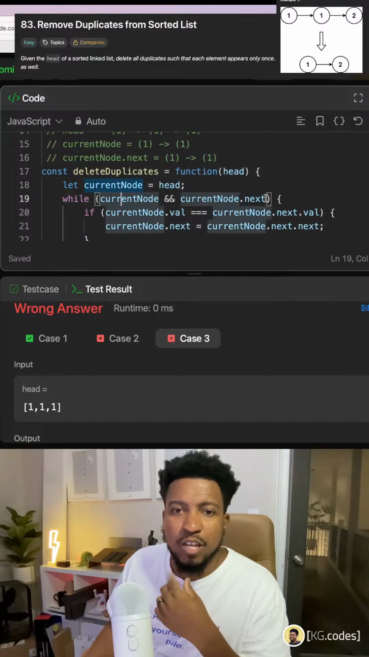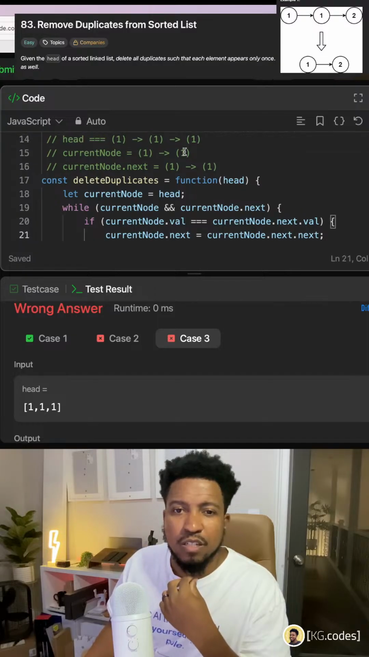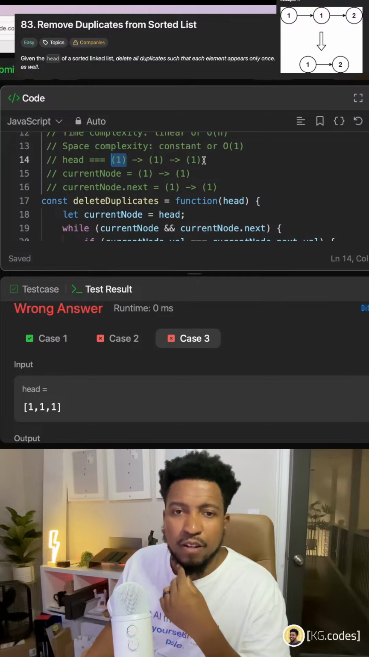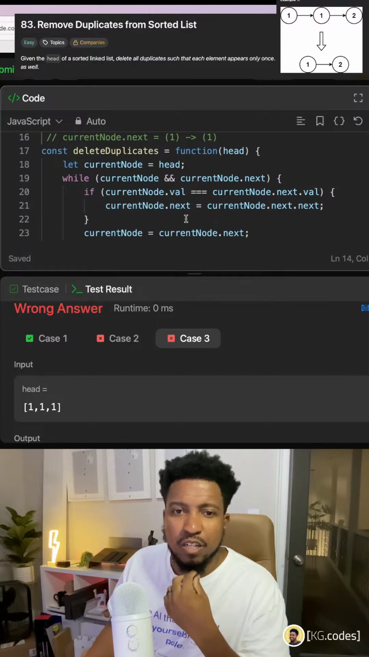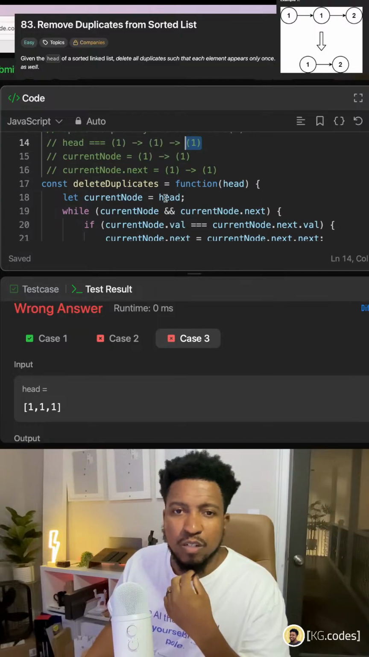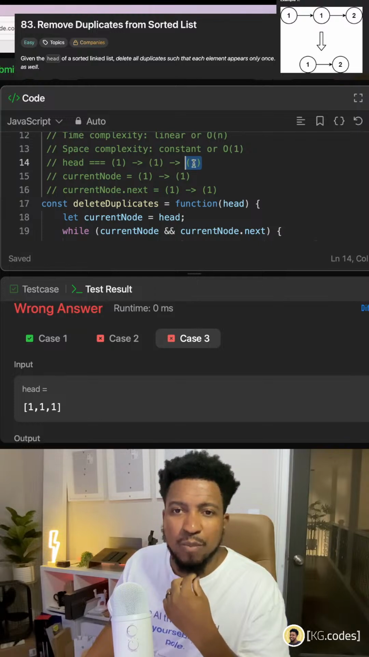So our current node and current node next. If current node value equals current next value, so these two are equal, then current node next equals the next. So the current node I'm on, the next equals the next. I would set this one to point at this one. So currentNode.next I would set equal to the next value, which would give me 1 and 1. And then I would update currentNode equal to currentNode.next, which should equal, oh, so then I'm at the end.